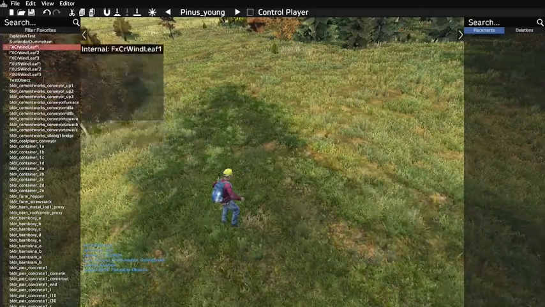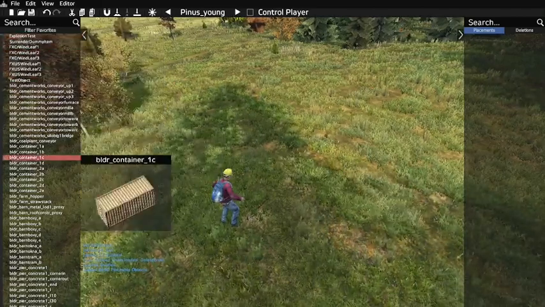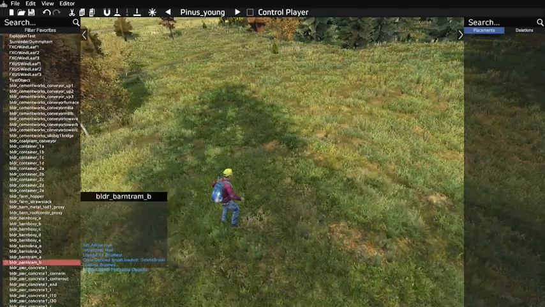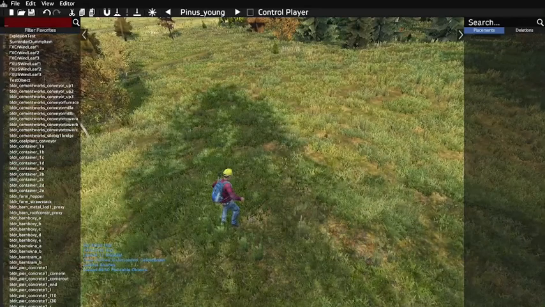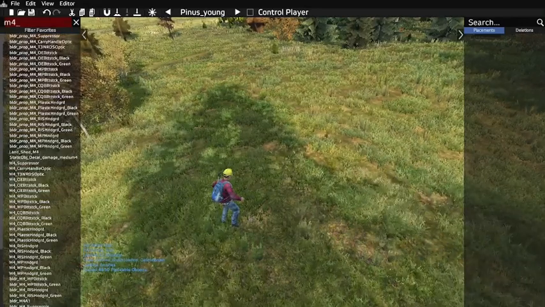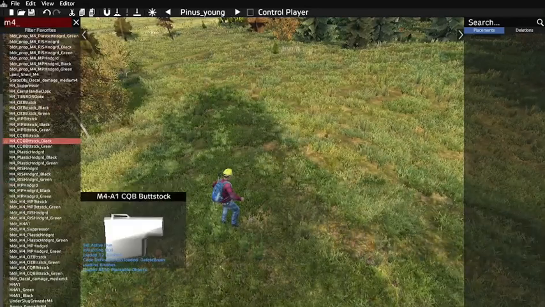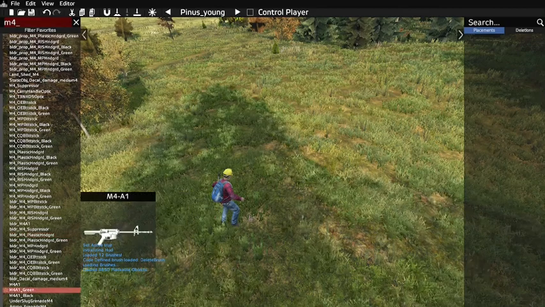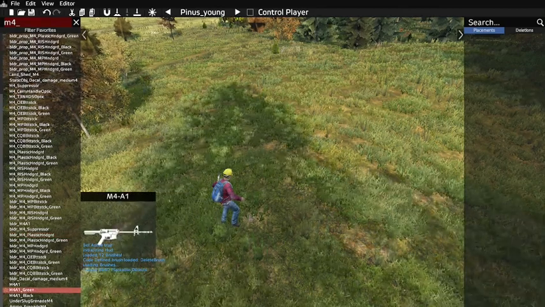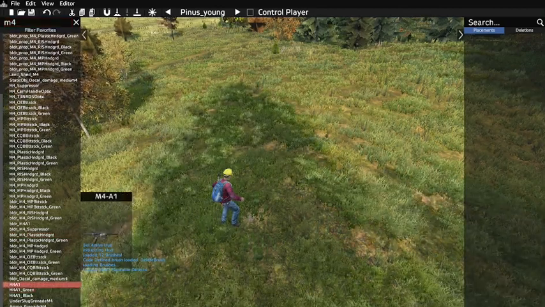Over here on the left are all the placeable items that you can drag and drop into the map. So let's just search for M4, and throw an M4 out there, you just come down to the M4 here, and then we'll just click on that.